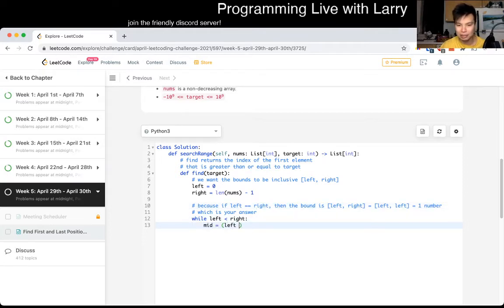The middle is left plus right, division by 2. I know that in certain languages it can overflow, so there are different ways of writing this, but I'm going to ignore it for now because we're in Python. So yeah, and then now we just have to try mid.